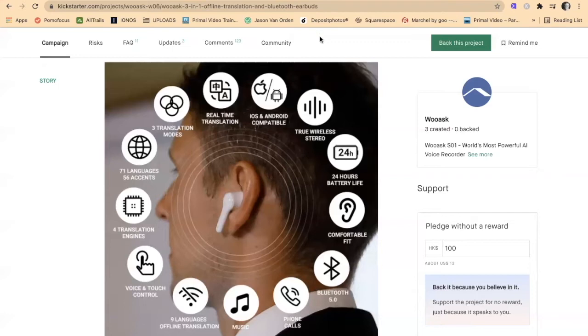And also we can see this is make a call and music, and you can touch the earbuds to start and stop. Also all the earbuds use a lithium-ion button battery, which has a more powerful capacity, so it can last a long time. We can get 24 hours of battery life. If you listen to music, you can listen for more than 6 hours.